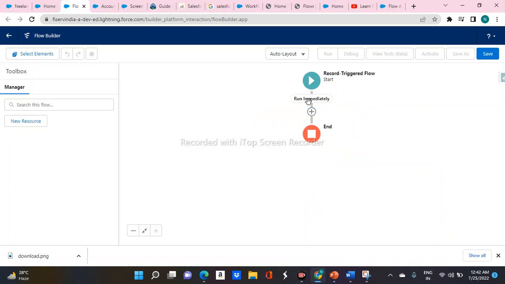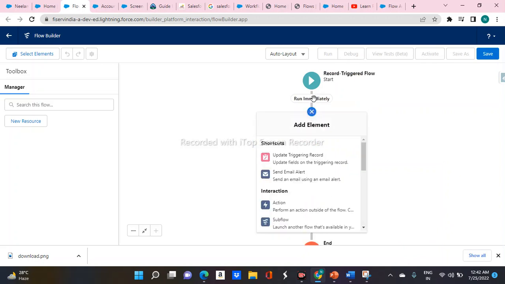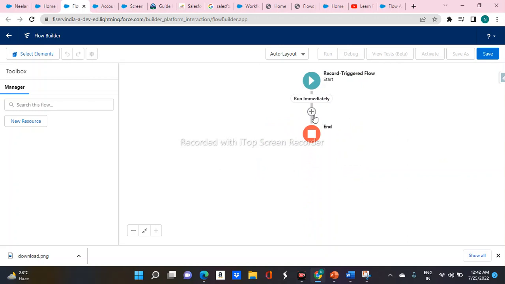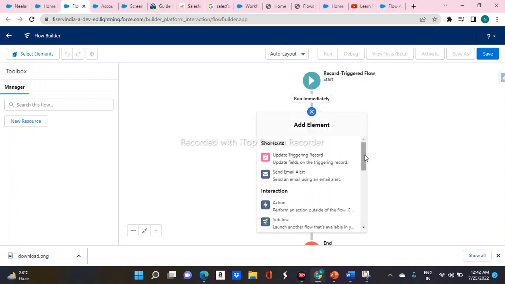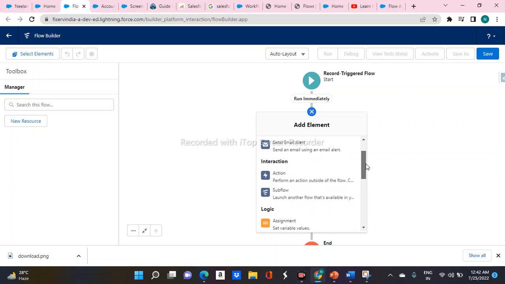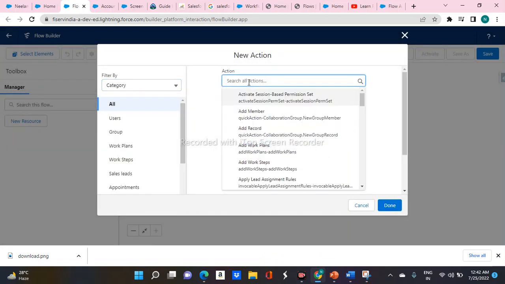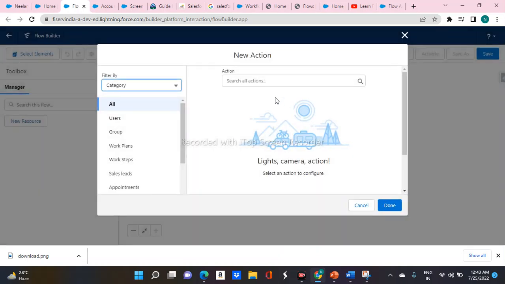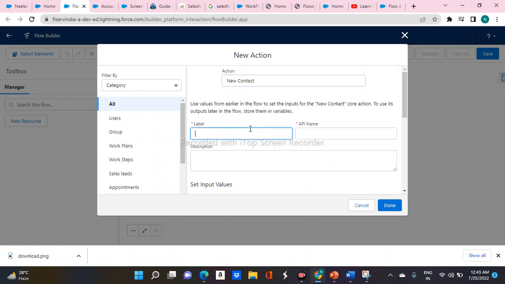Now you see here, run immediately is there. This is the entry criteria, and this is the configuration at the entry level. Now I'm going to add more elements, because on the creation of an account, I have to create one contact against that account. So click on add, choose the action, and write down here new contact, screen contact.